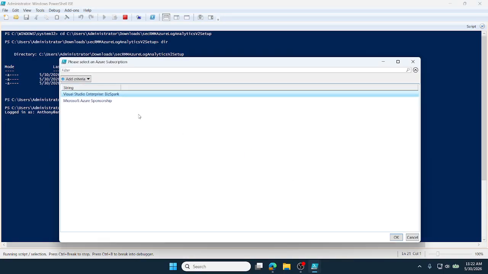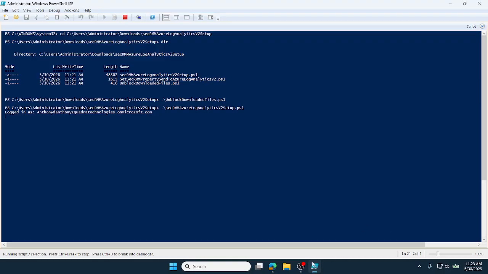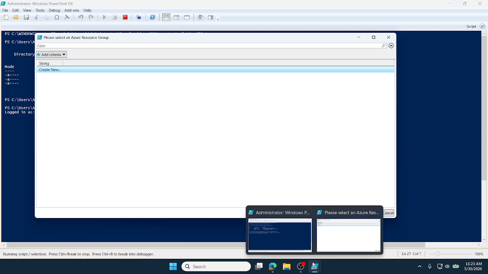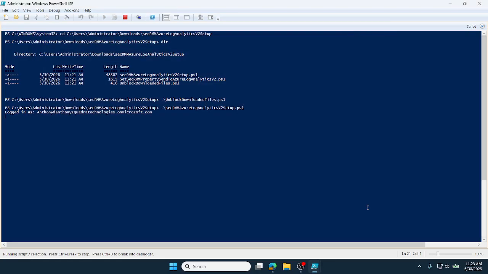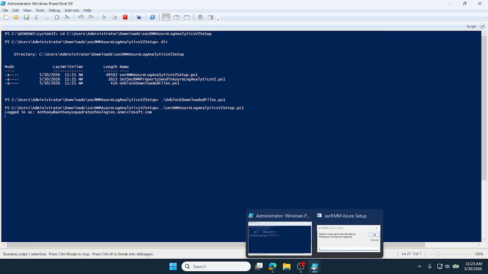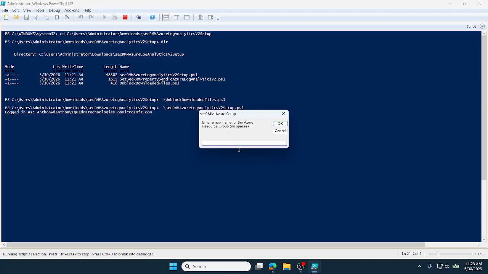Here the PowerShell script pops up these little GUI windows, and you just have to keep an eye on them because I noticed that sometimes they pop up but don't go into the foreground. So you can just hover over the PowerShell. And now it's asking us to create a resource group. Again, you have to go select the pop-up window. It's easy to keep track of, but you just have to remember to do it.